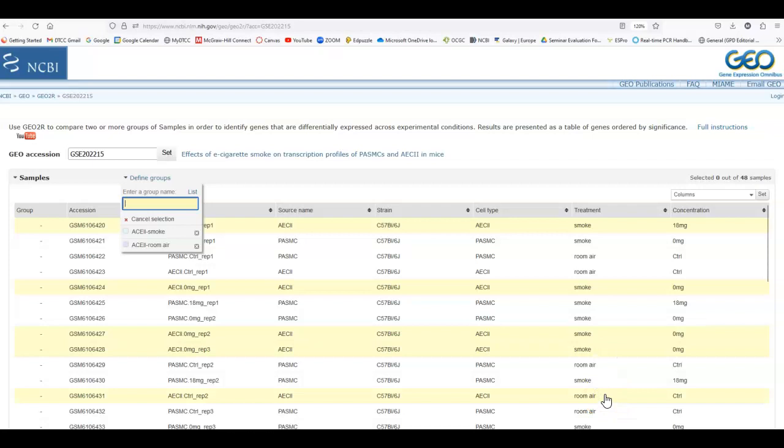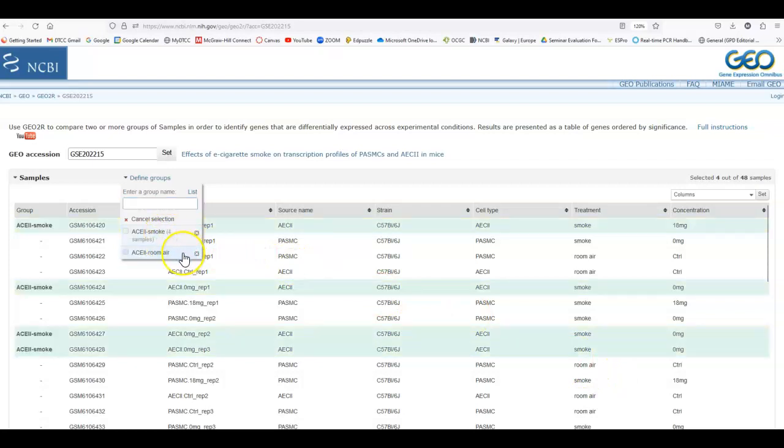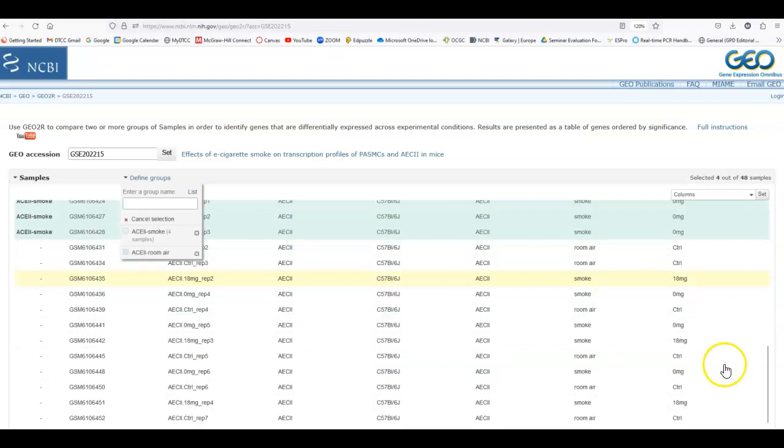2, 3, 4, 5. And you'll see those are all, let's do a, all right, yeah, that's it. So these are all of this particular view, the AEC2, that are smoke. And so I'm just going to click that and now they go into that. So now if I do the room air, I can just go ahead and do AEC2 room air.